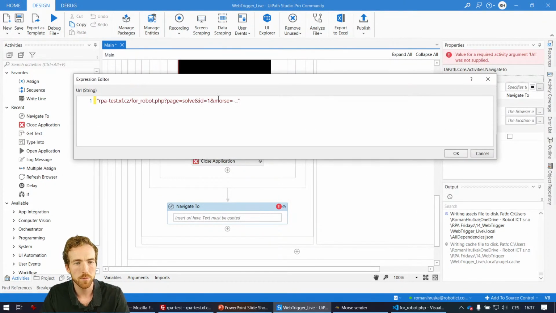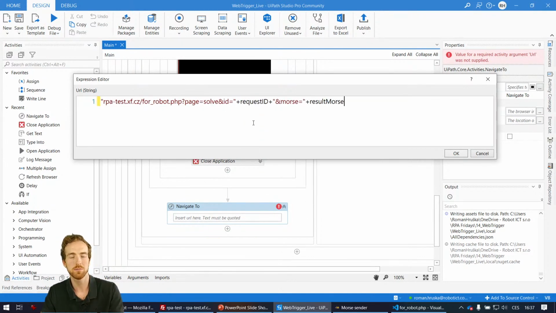But I have to do some adjustments. So the ID will be not dots, but request ID, and in the end there will be result Morse, like this. Okay, so this is the way how I will give the data back to the website.